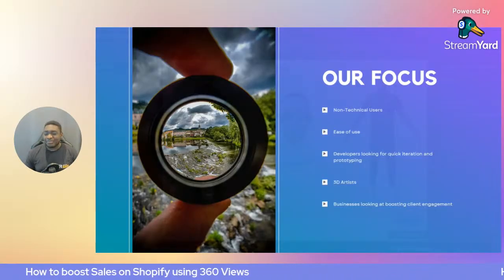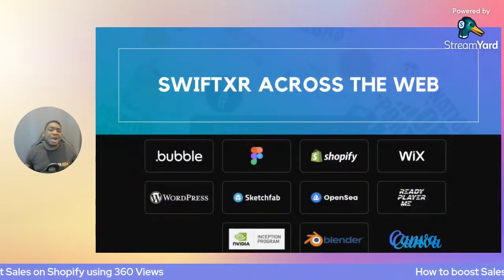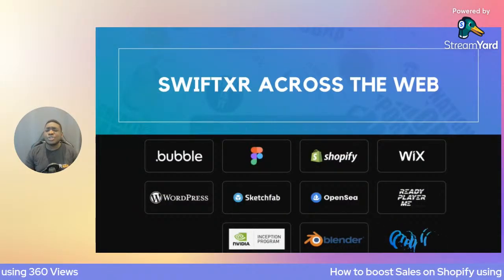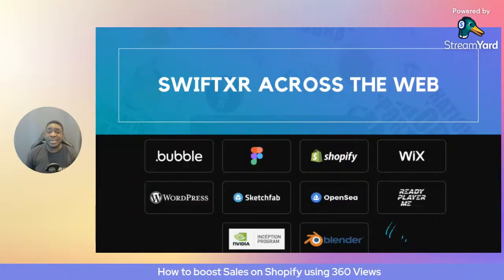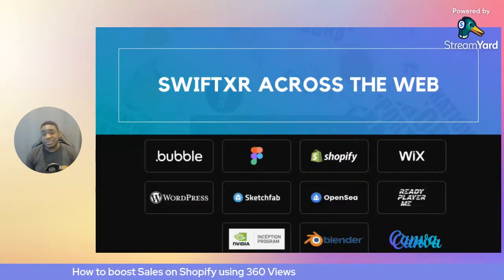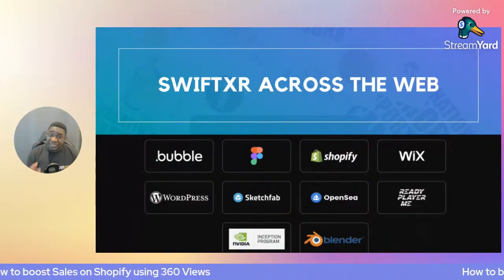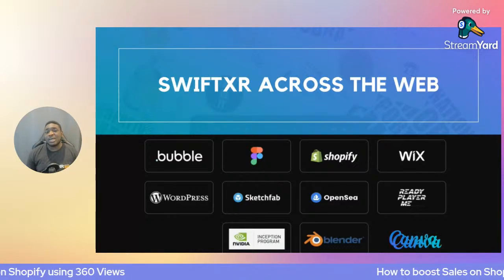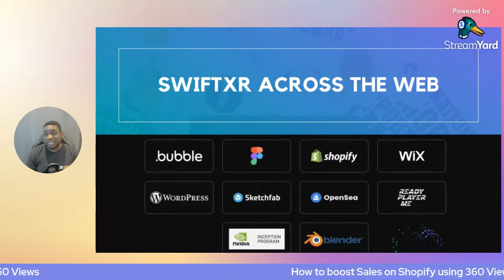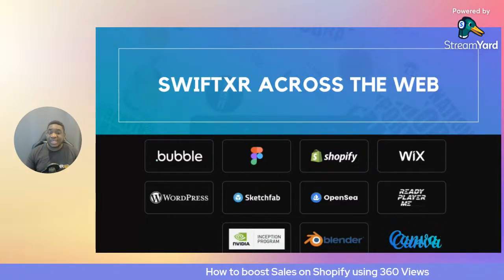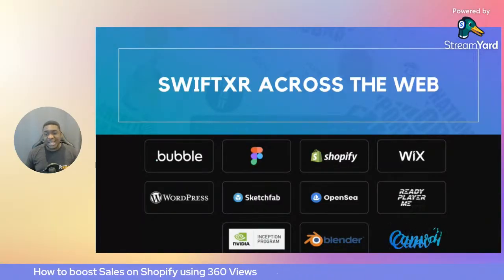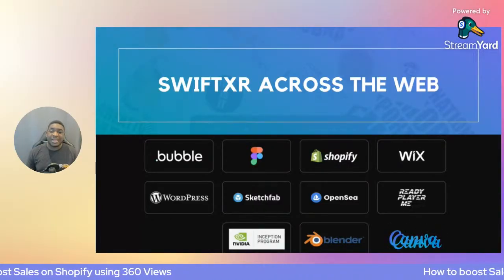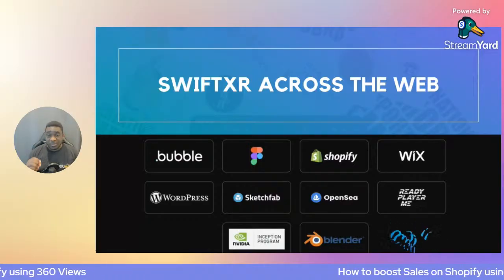Right. So let's talk about SwiftXR across the web. There are so many places where you can use SwiftXR at the moment, with our main topic today being Shopify. Shopify is one of those web platforms where you can use SwiftXR to embed 3D, AR or VR content on your website, your store in Shopify. And that's going to be our primary focus for today.